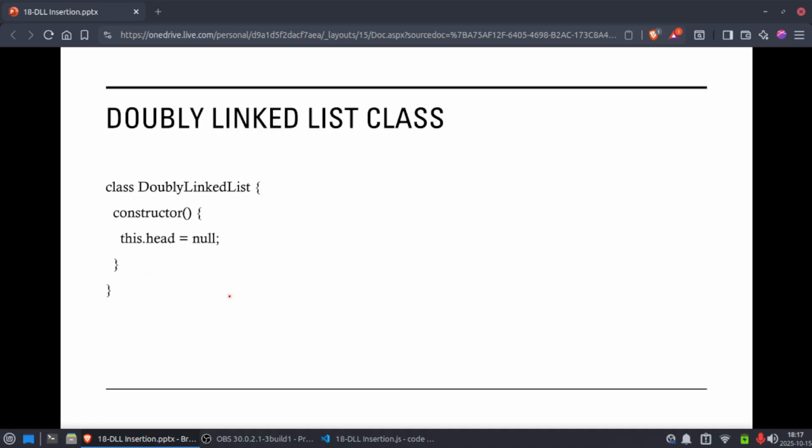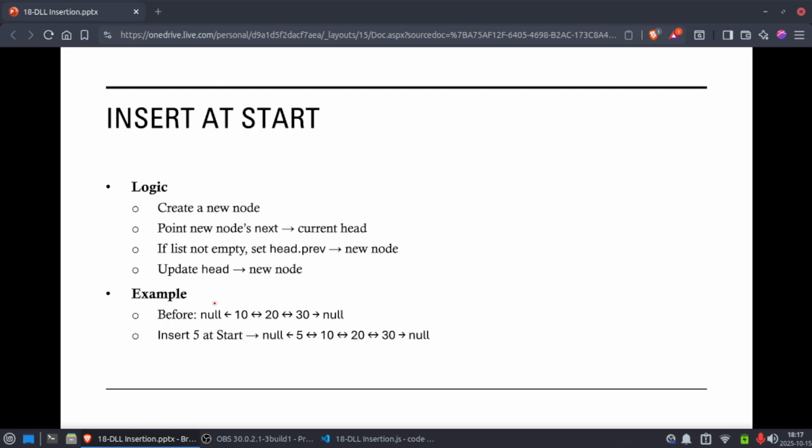Next, let's make our main DoublyLinkedList class. It has a constructor with this.head equal to null. We will store our head here, which always points to the first node of the linked list. Alright, now we are ready for the insertion logic.